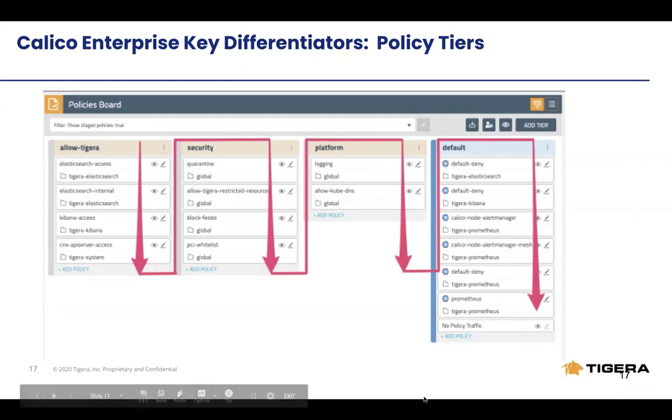So by providing this hierarchy in tiers, as you add more applications or namespaces or projects into your environment, you have a precedence in how you enforce policies, and ensure there's some consistency around policy enforcement before individual teams deploy their own application-specific policy. So that's one key differentiator.